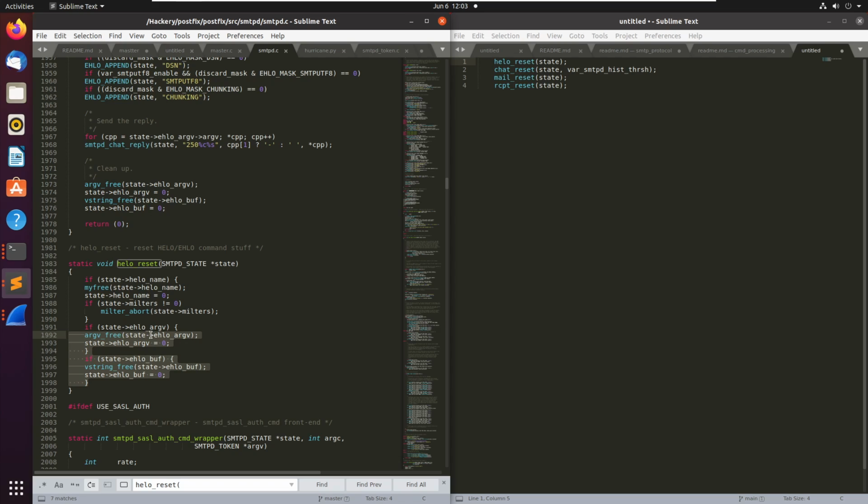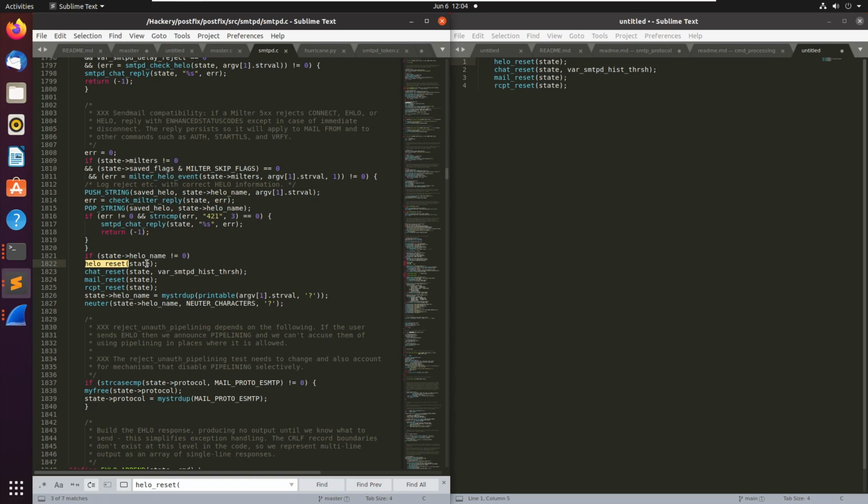This EHLO stands for extended hello. Since we're dealing with hello, I'm not too worried about that right now. Hello reset effectively just freed a single variable, which is the state hello name. Right after this is done, it effectively just sets that name. So what the hello command function does, in addition to a lot of error checking, is free a bunch of stuff relevant to the current session and set the hello name of the current state.